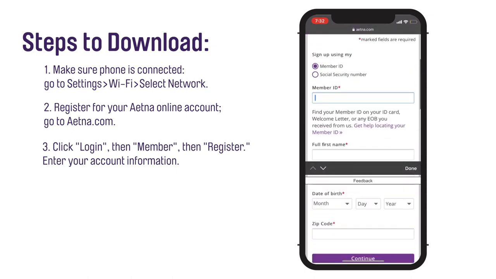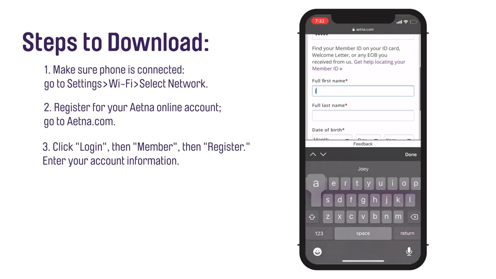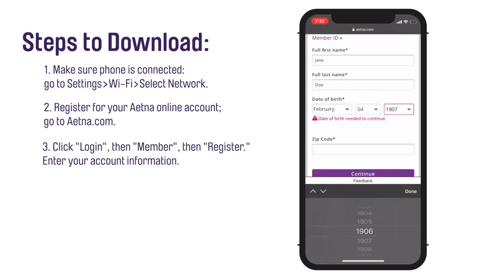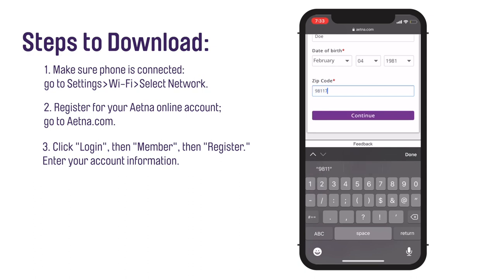Enter your member ID number or Social Security number, SSN. Enter your member registration information, your first and last name, your birth date, your zip code. Select Continue to create an account.